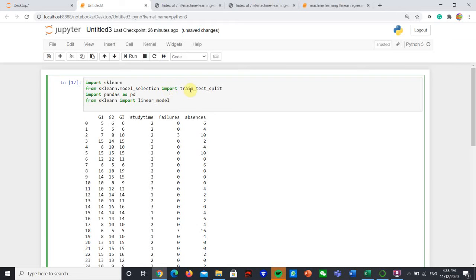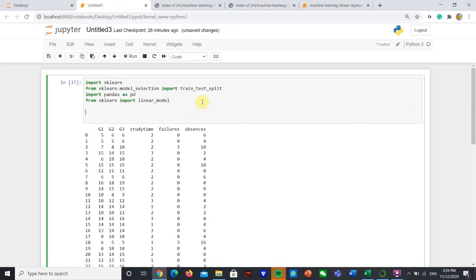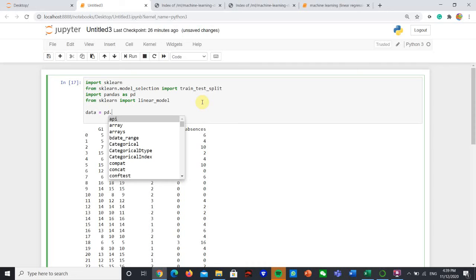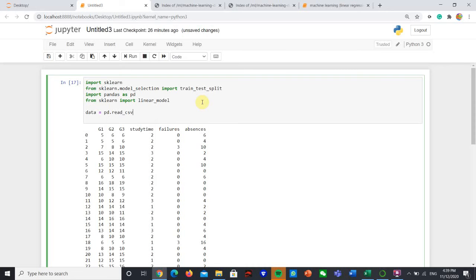The reason why we need to import train_test_split is that we need to split the data into 80% to train the model, and another 20% to test this model, whether it is accurate or not. So without further ado, let's get started. The first thing you need to do is pd.read_csv. The file name will be student-mat, I think it's student-mat.csv.